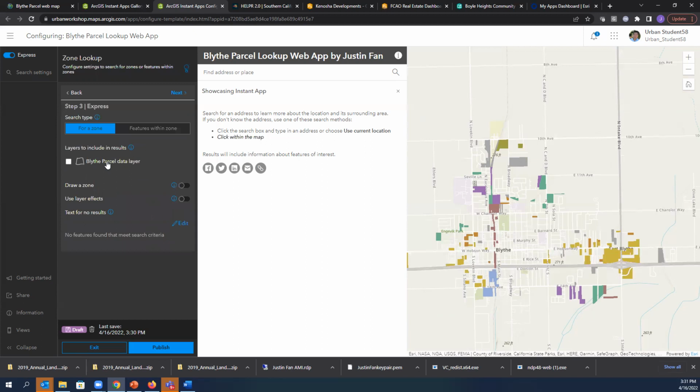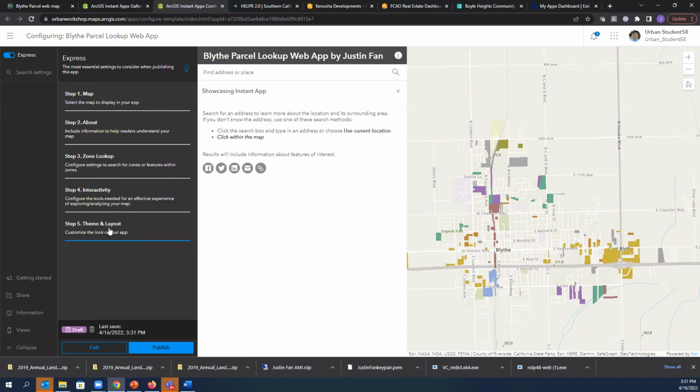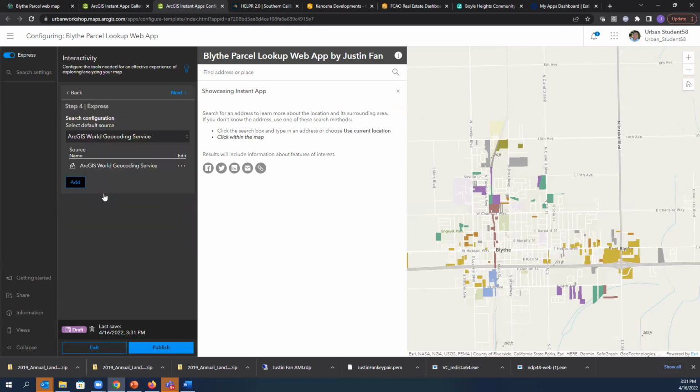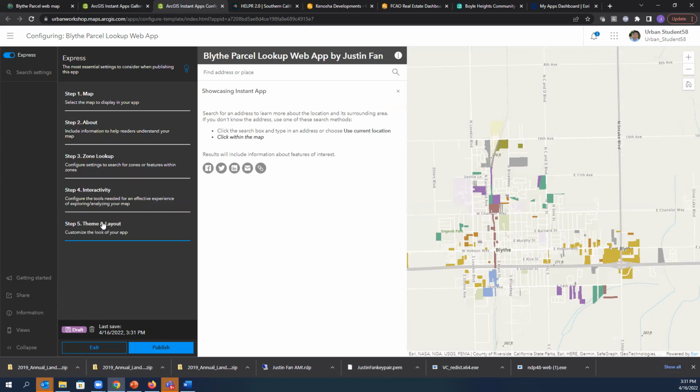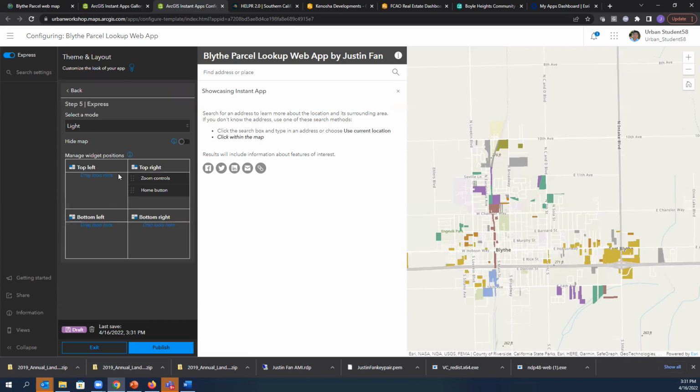You can look at step 3, where you can select layers to include in the results. You can select that and go back. Step 4, we're going to just use the default for this, which looks for geocoding services and so forth. And step 5, we'll look at themes.